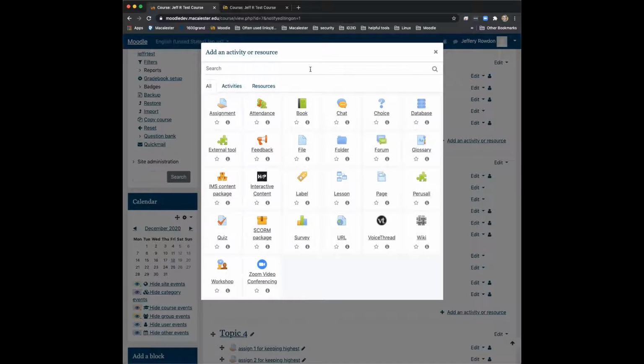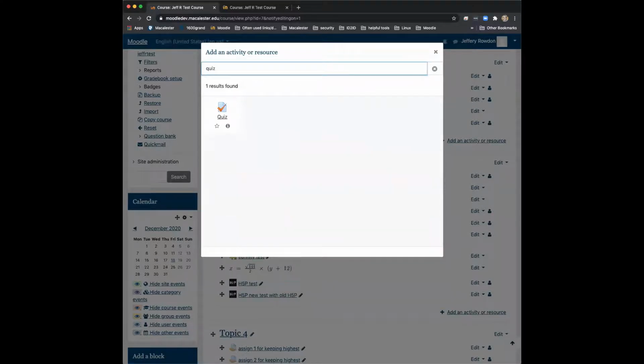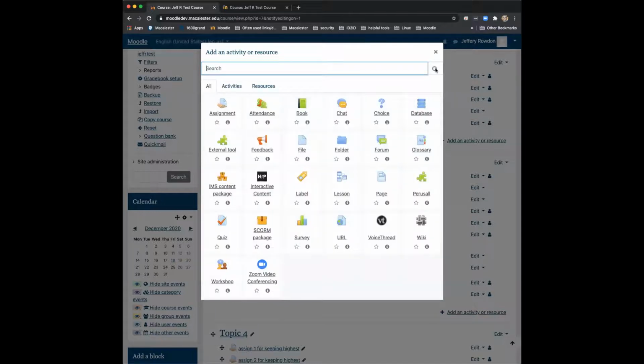One way is if I want to find an activity or resource out of here, I can simply use this search field and type in an activity or a resource or start to type it out. And it'll filter down to just that one. If I wanted to add this activity or resource to my site, I could simply click on the link for it and configure it as I do in the previous Moodle. Click get out of that.